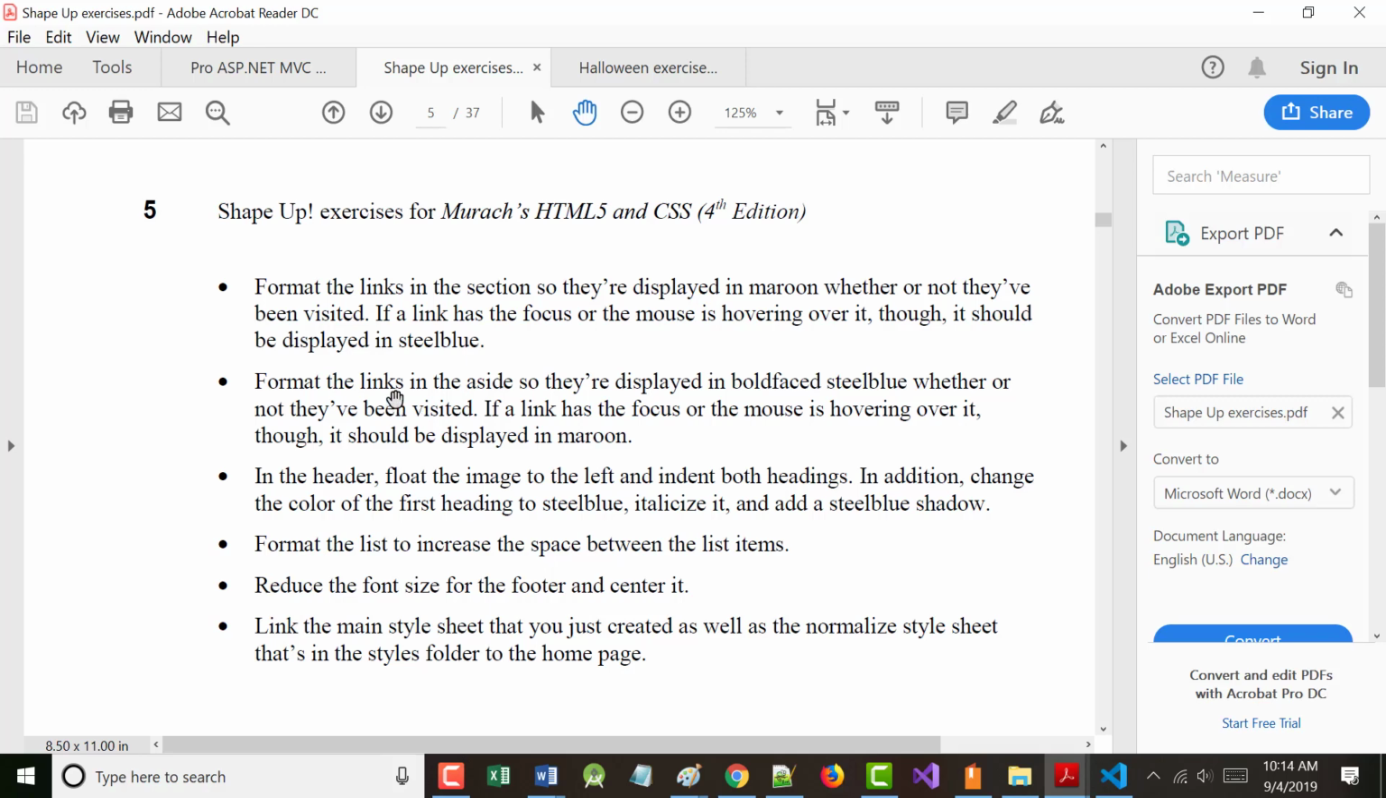Format the links down on the bottom of the page so they're bold-faced in steel blue. In the header, float the image to the left and indent both headings. In addition, change the color of the first heading to steel blue, italicize it, and add a steel blue shadow. I already showed you that. Format the list to increase the space between list items.